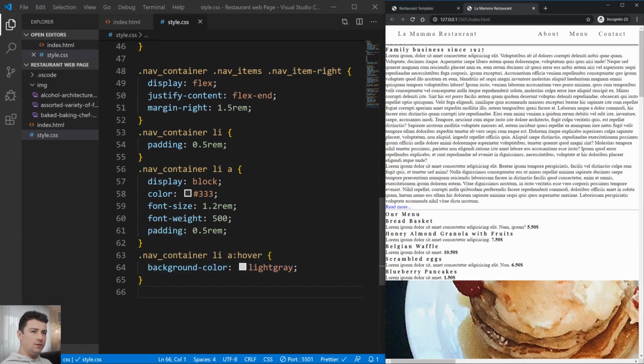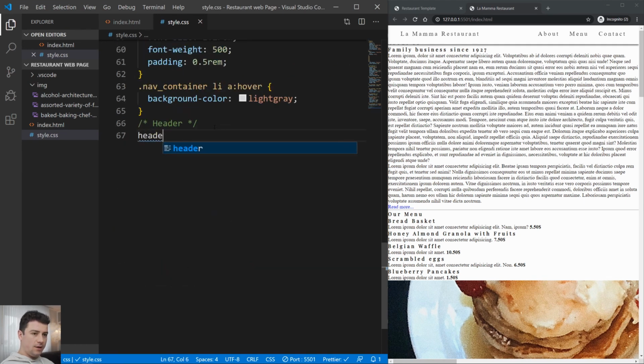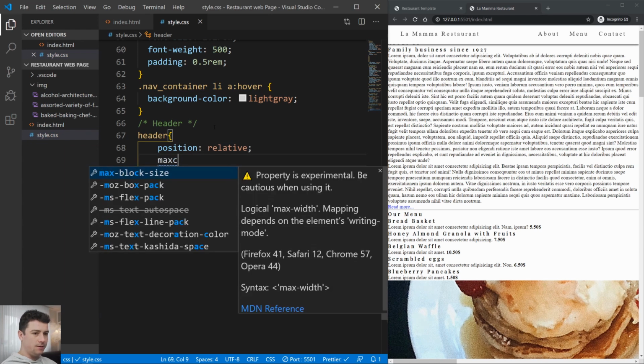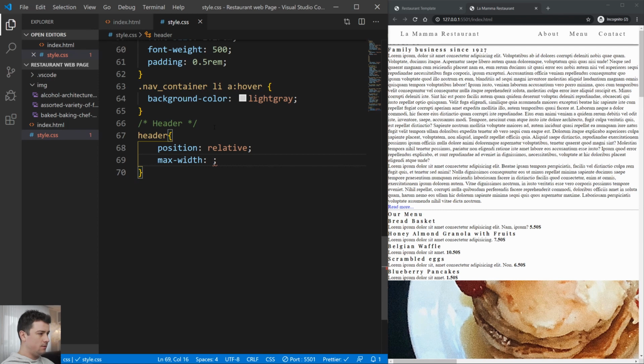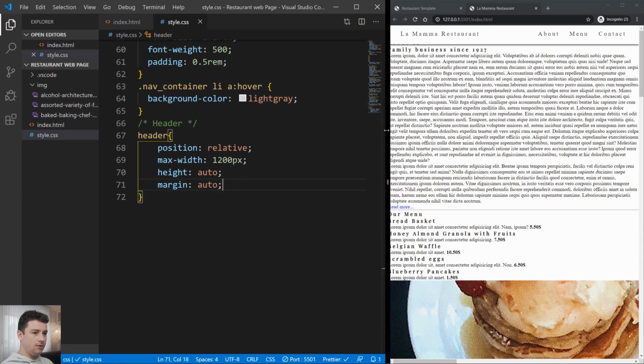Now I'm going to also include the header, so style the header section. And then after each section, I'm going to tackle the media queries, so they're going to make the section responsive. Okay, so now for the header, you're going to take the header tag and position this relative, because I want to position some items within this tag as absolute, and therefore the parent tag must be positioned relative. Also going to give this a max width of 1200 pixels, height auto, and margin auto. So let me actually make this smaller.